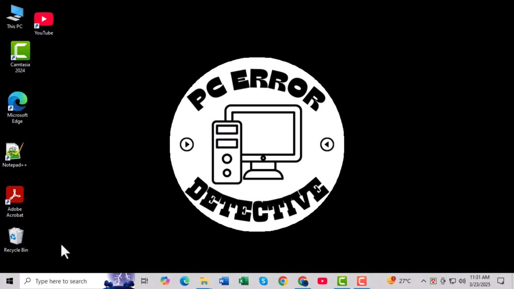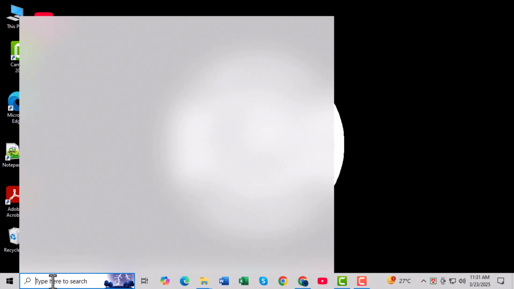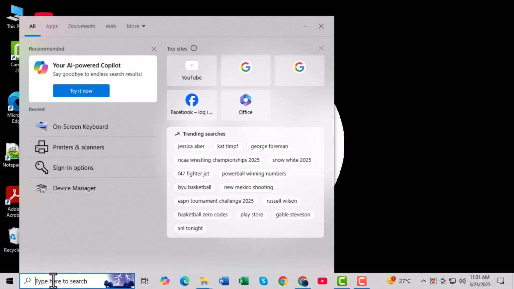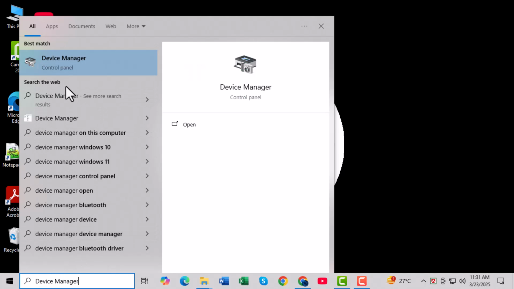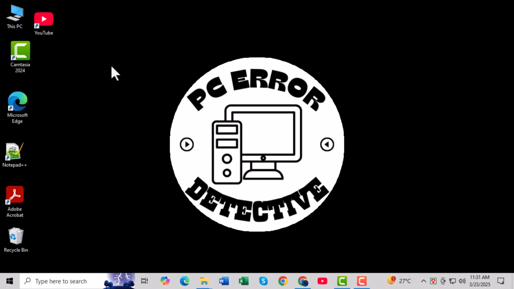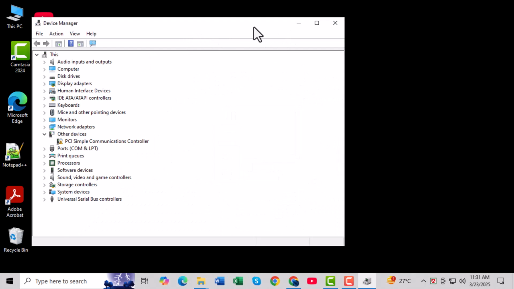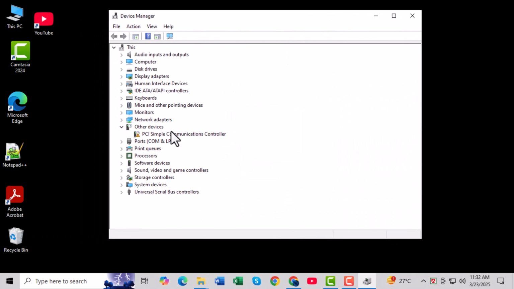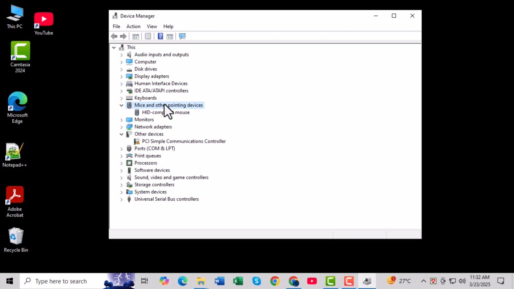Step 1. First, open Device Manager by searching for it in the Start menu. You can just type Device Manager into the search bar and click on it when it appears. Step 2. Once in Device Manager, locate mice and other pointing devices, then double-click on it to expand the section.